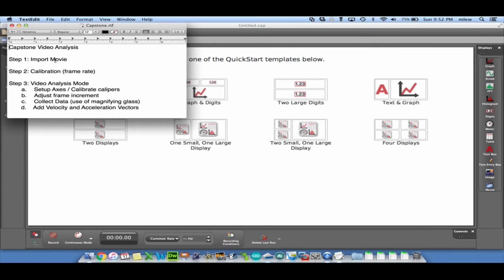Step one, import the movie. So again, all I did was I shot some video with my iPhone, emailed it to myself. It's on my desktop. I'll import that. Step two is to calibrate the frame rate. Make sure the frame rate's correct. It's usually 30 frames per second. We'll verify that. And mute the audio.